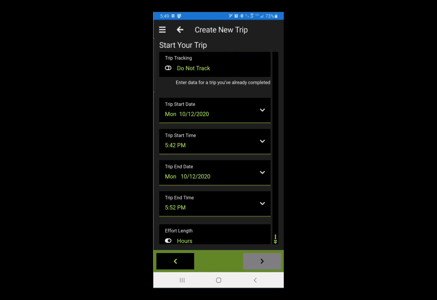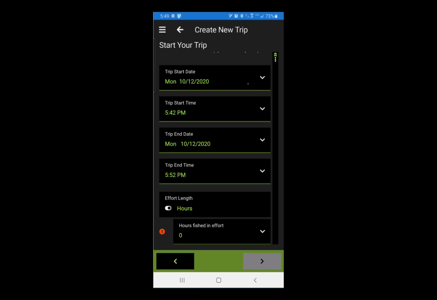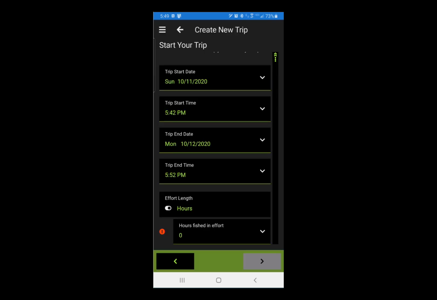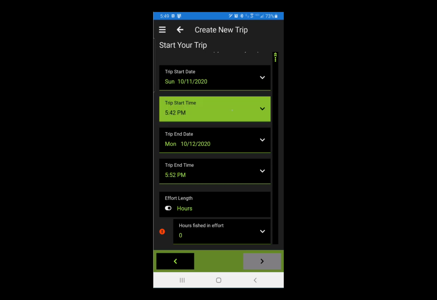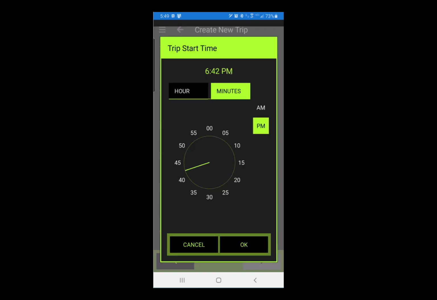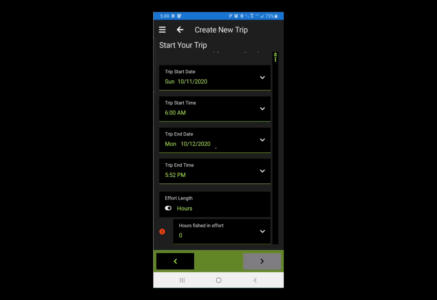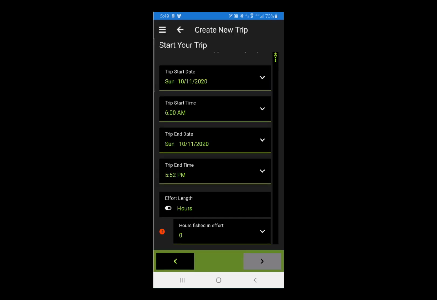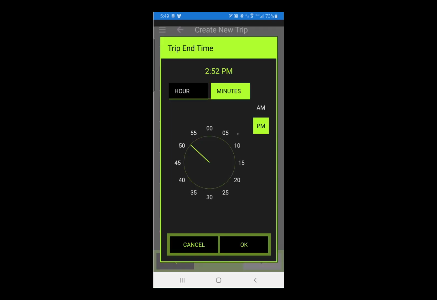You're not tracking your trip, so you don't have to change anything there. Let's say that this trip was actually from yesterday. And you started this trip at 6 a.m. And you came back the same day, so you came back on the 11th. And you came back in at about 2 o'clock p.m. Okay? Easy enough.